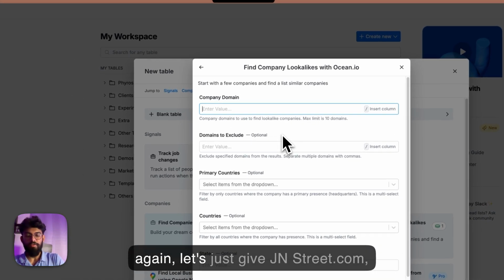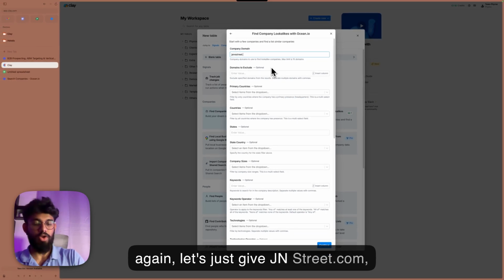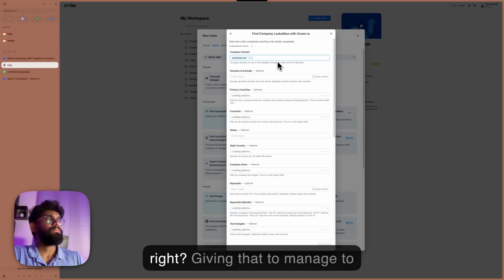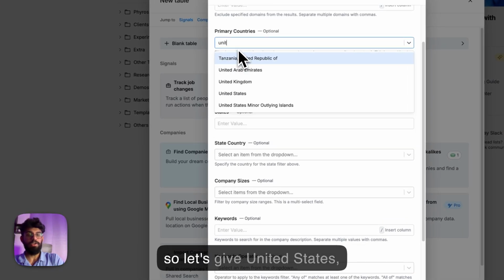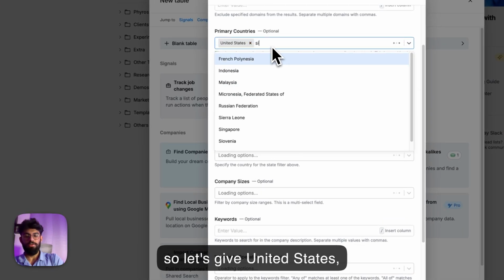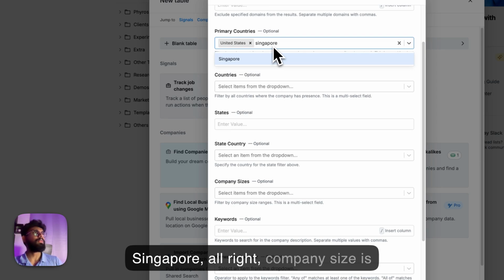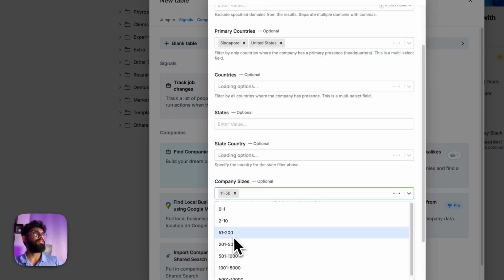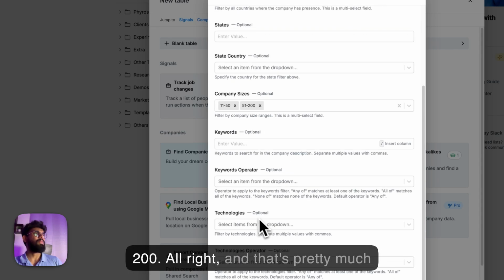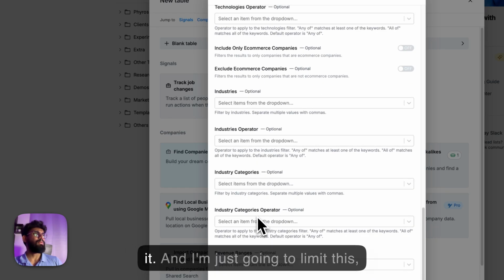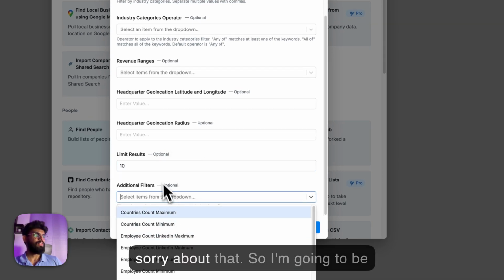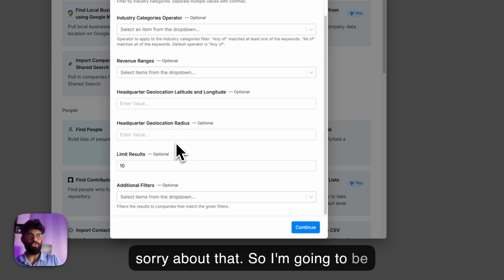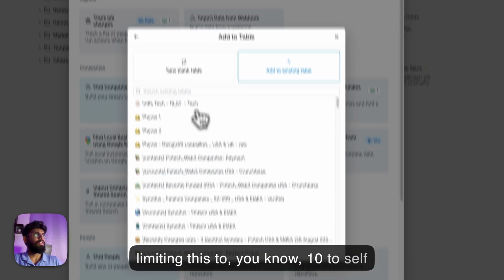And again, let's just give janestreet.com, right? Domains to exclude, primary countries. All right, so let's give United States, Singapore. All right, company sizes 11 to 50, 51 to 200. Right, and that's pretty much it. And I'm just going to limit this to 10 results and continue.